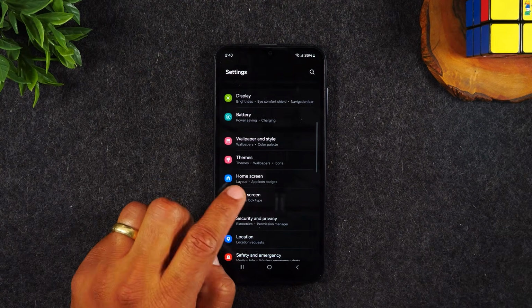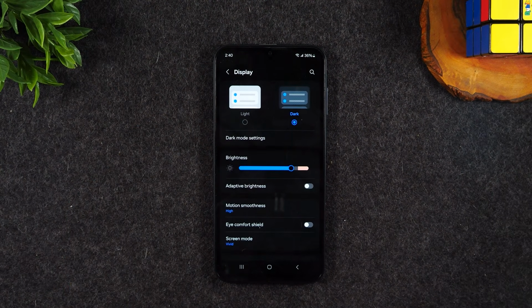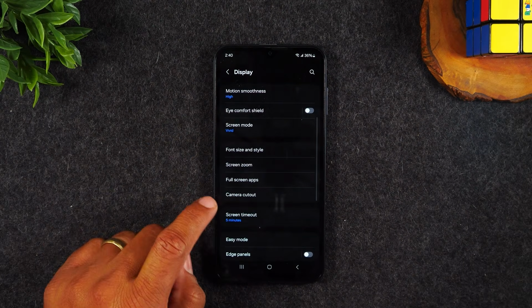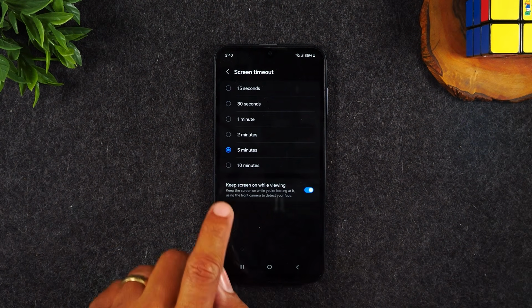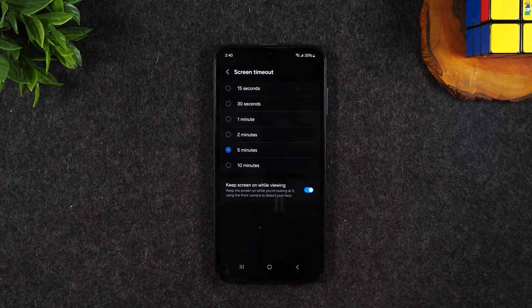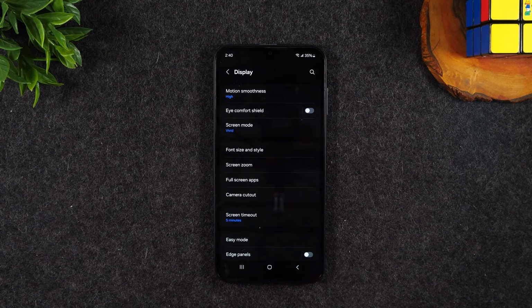And guess what? Maybe I go back to display because I want to change how long the screen is staying on. So let's say we go back to this menu here. I make my change, and now I want to go back one screen in the settings. All I need to do is hit the back button. Okay?